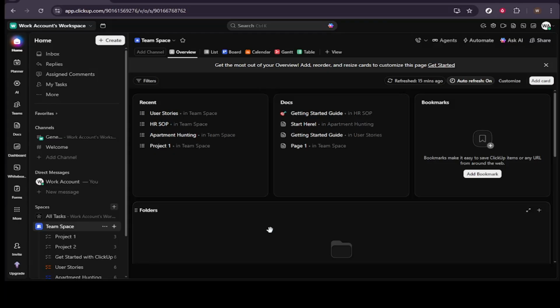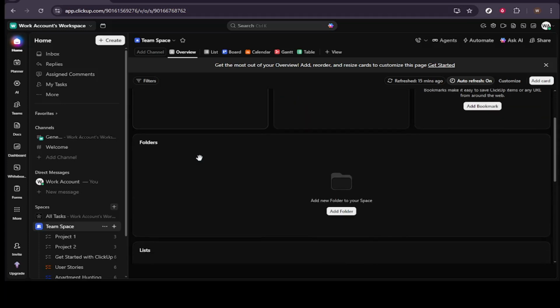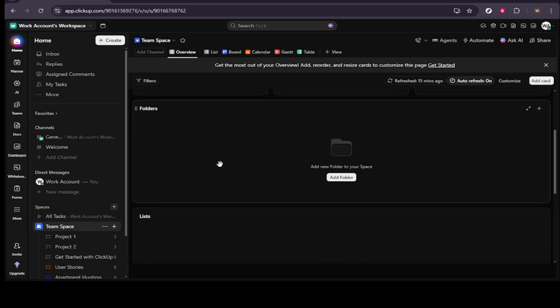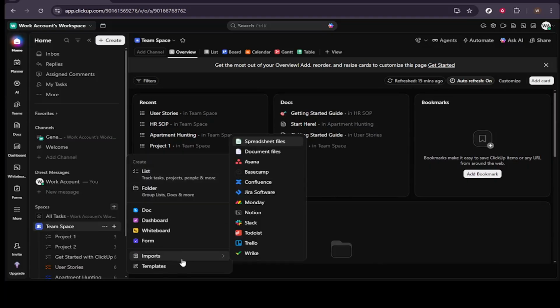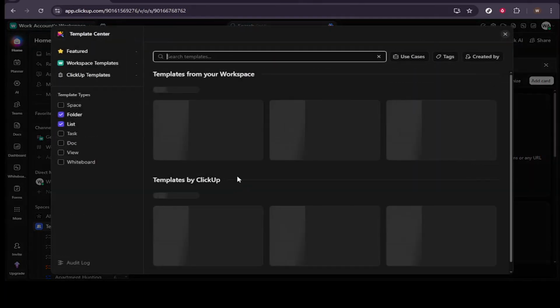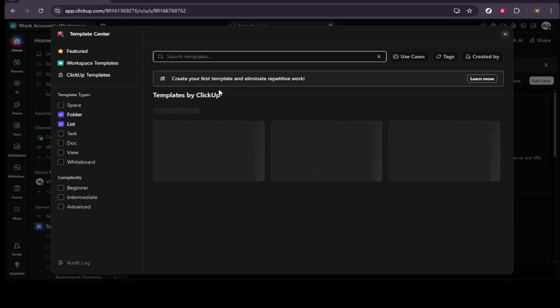Start by going to the area where you want the template to live. This can be a space, a folder, or a list. The key is to navigate to the exact location first, because ClickUp uses your current location to determine where the template will be applied. Once you are in the right place, look for the ellipsis menu, which is the three-dot icon. Click that three-dot menu to open more options for the current space, folder, or list.